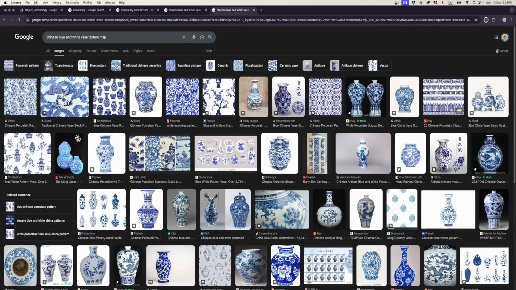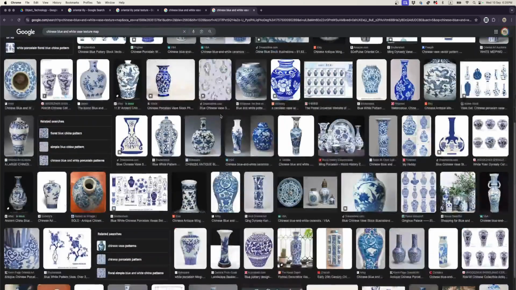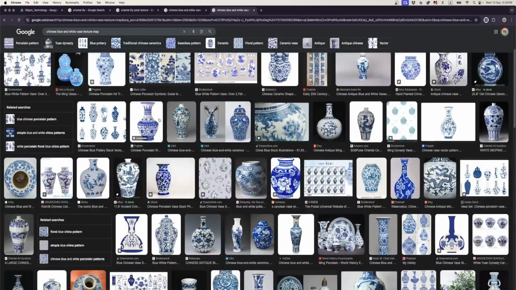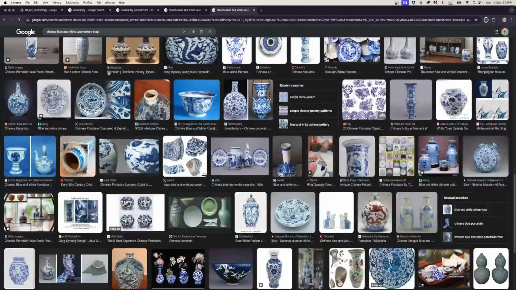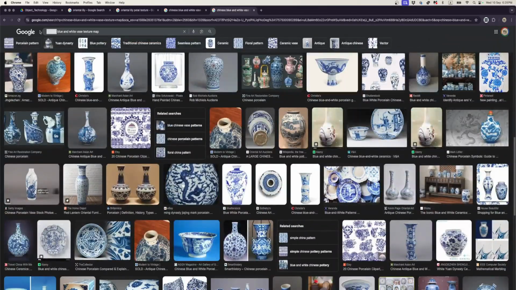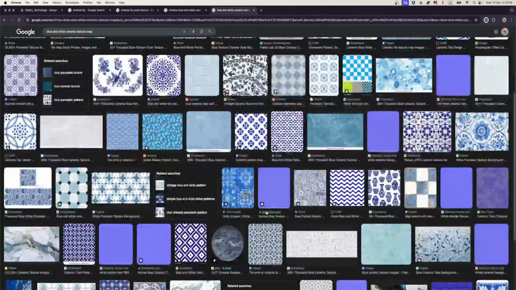So something like that would work. Any two-dimensional image. These won't work because it's not a flat image, just exactly like you did the book. Or we could go blue and white ceramic texture map. Okay, look, there's heaps. So just find something that you think is cool, that you think is nice.